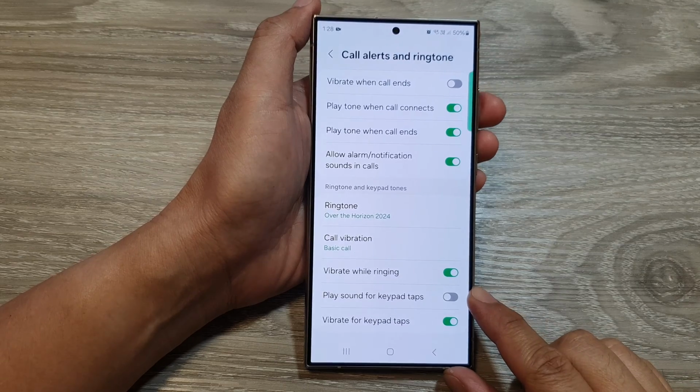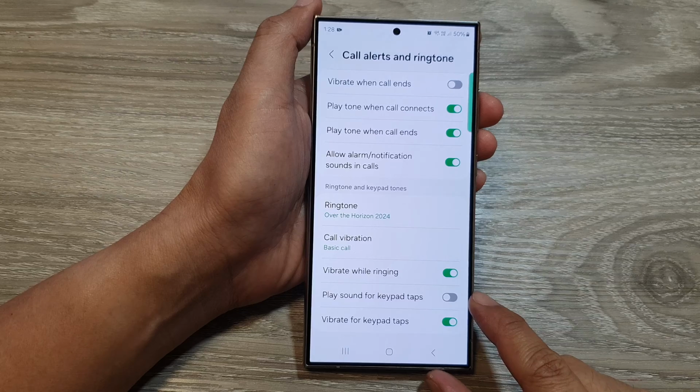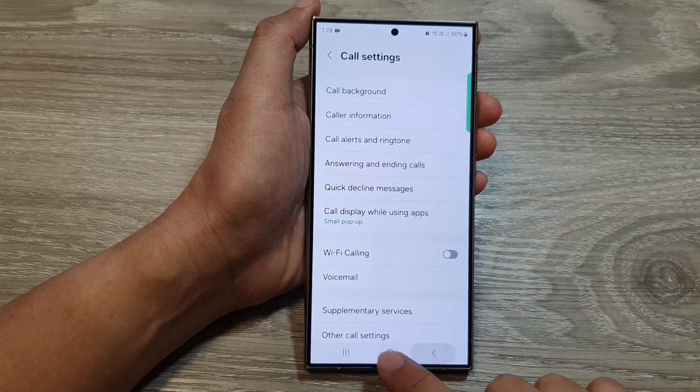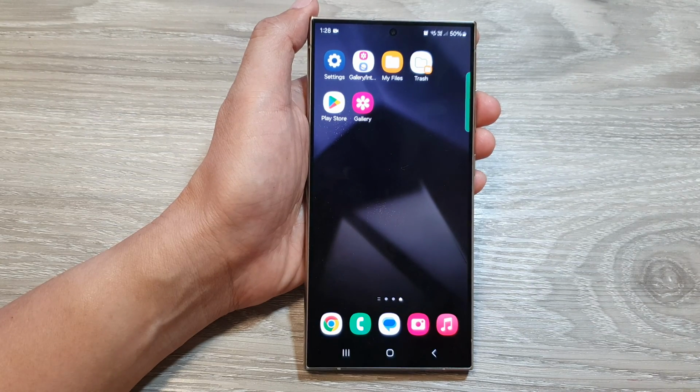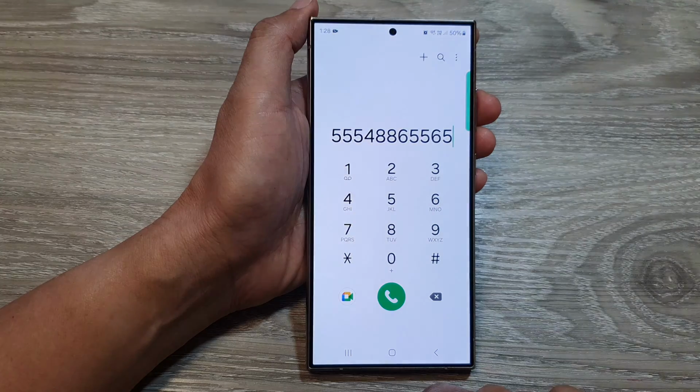How to turn on or turn off play sound for keypad taps on the Samsung Galaxy S24 series. First, tap on the home button to go back to the home screen. And from the home screen, open up the phone application.